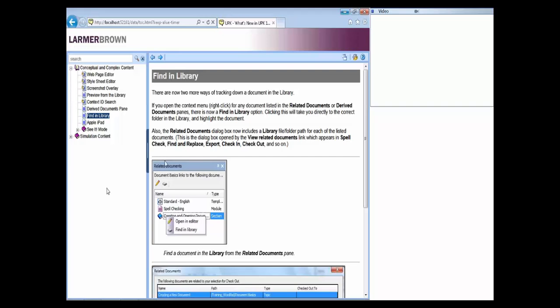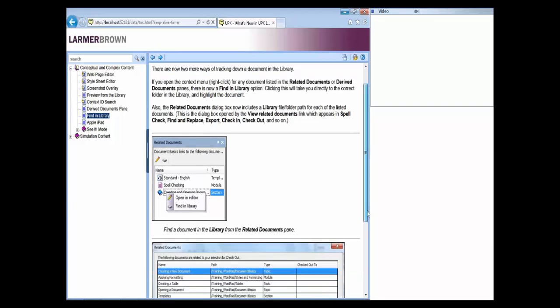So here we are in a related documents pane, and we've got a section selected, and we can choose to either open it in the editor or go and find it in the library. And those two options are also available via buttons here. You can either right click and use those, or you can select it and use these buttons. Just scrolling down a bit.